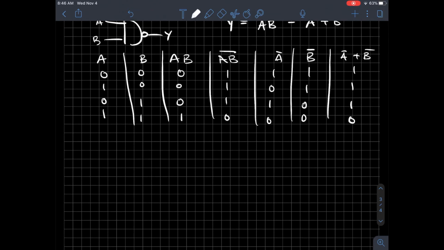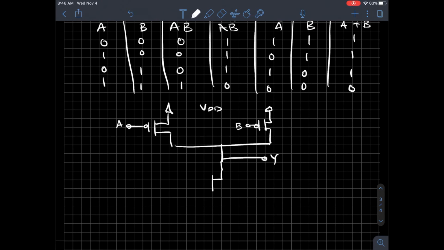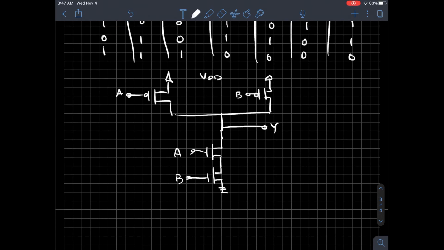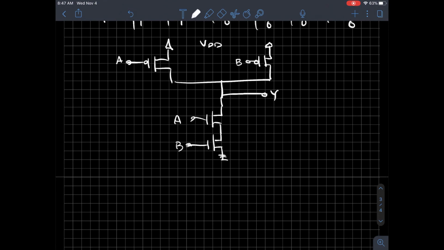All right, so the way that this will look is that in the pull-up network, I'm going to have a parallel combination of PMOS transistors for A and B, and in the pull-down network, I'm going to have a series combination of NMOS transistors for A and B. And you can check that on your own to see that that does in fact meet the requirements.